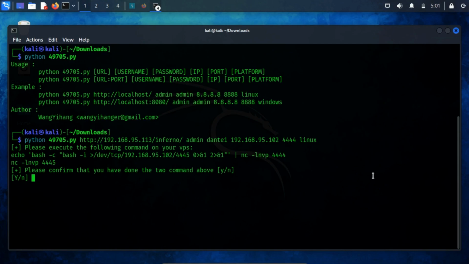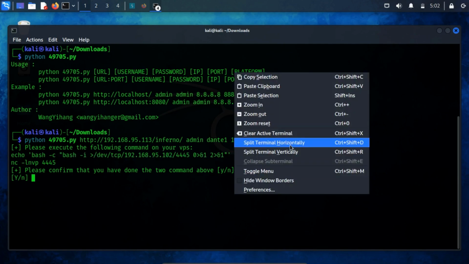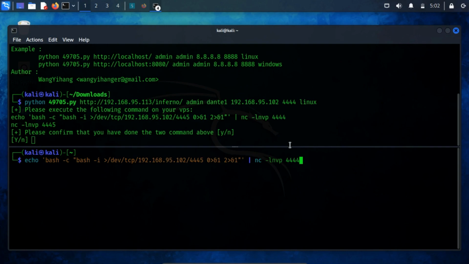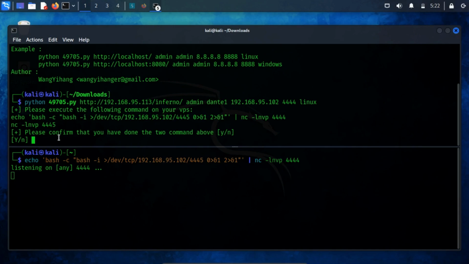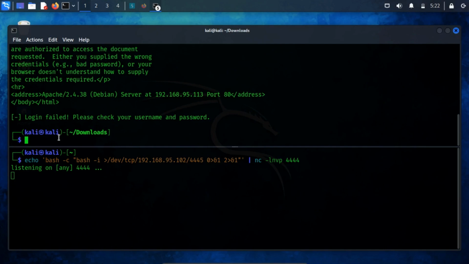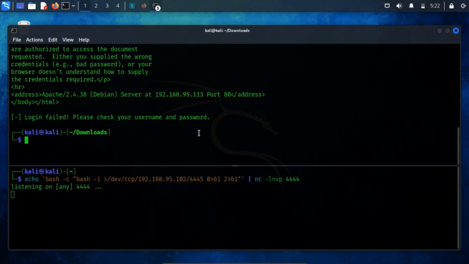Upon execution, the Python exploit instructs us to run two netcat commands on another terminal. After executing each netcat command, we need to type Y to proceed further. After trying to establish the remote login connection, it failed. This might be because the URL lacks any authentication token or additional credentials.